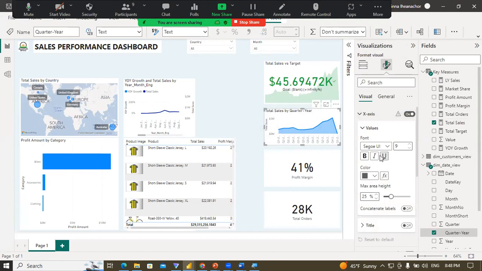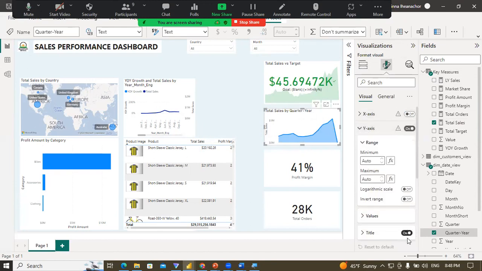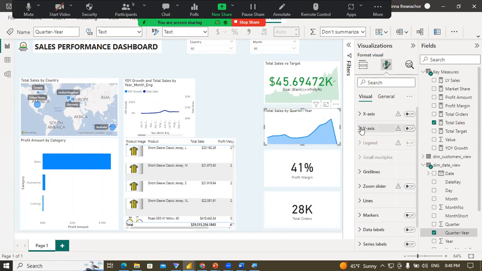So next thing I'll do, I'll come on here. I'll put off the x-axis. Come on to the y-axis also. Put the title off. Put off the y-axis. So I just want the chart.